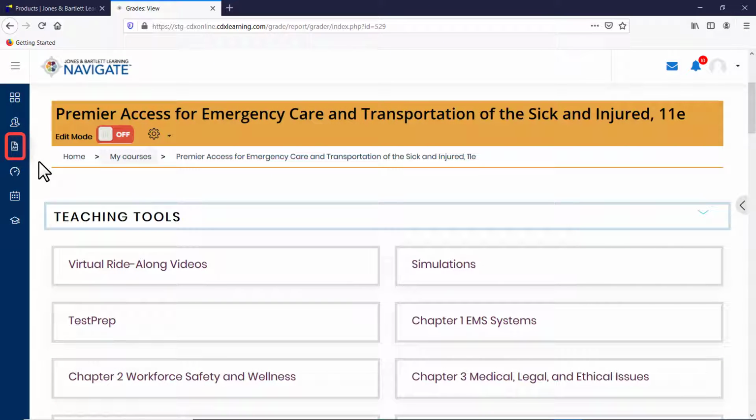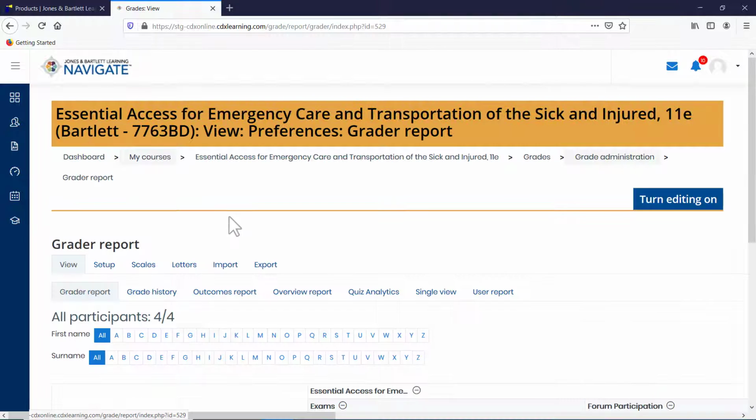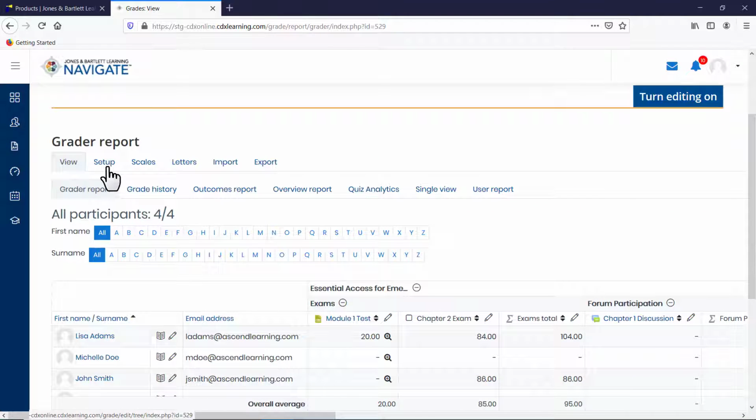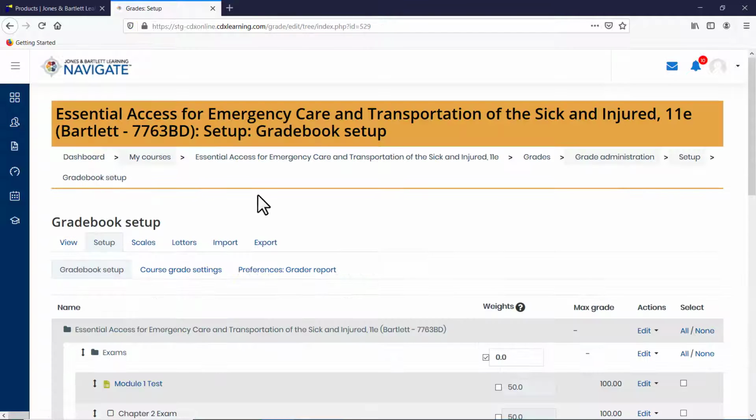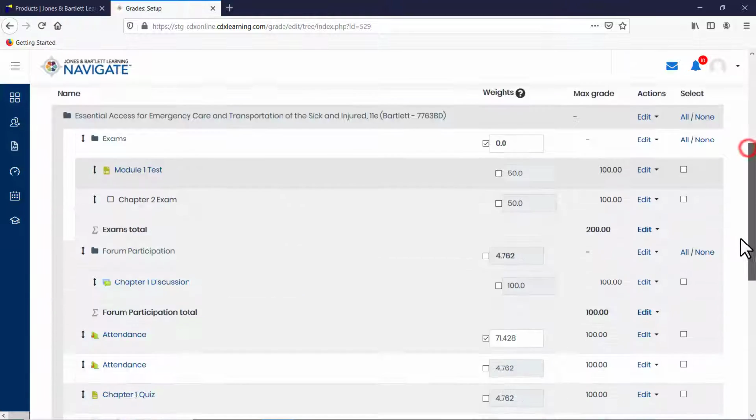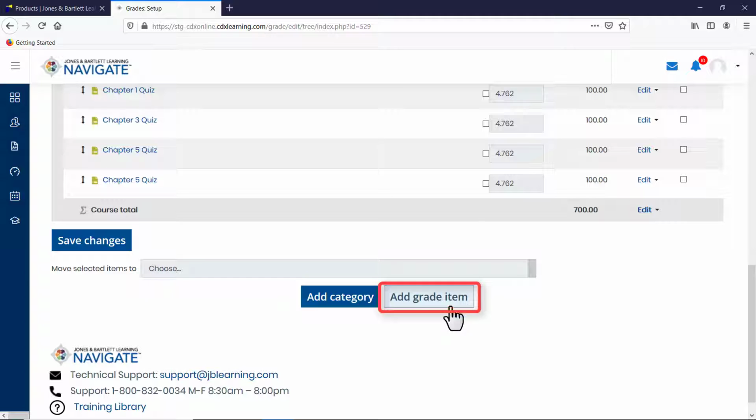On the course page, click the Grades button from the navigation drawer. When the resulting grader report loads, click the Setup tab. Scroll to the bottom of the grader report setup page and click the Add Grade Item button.